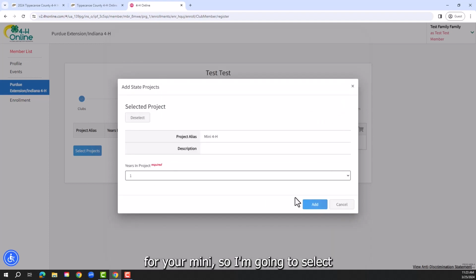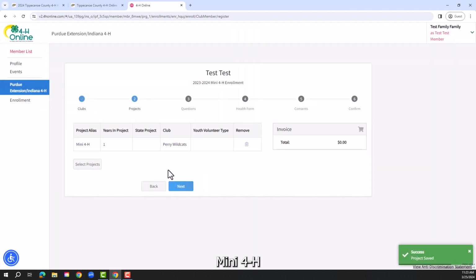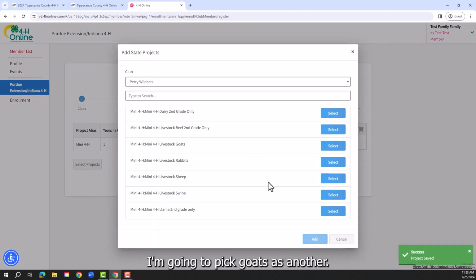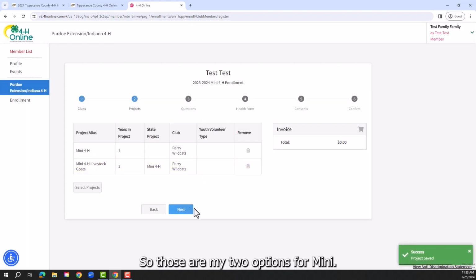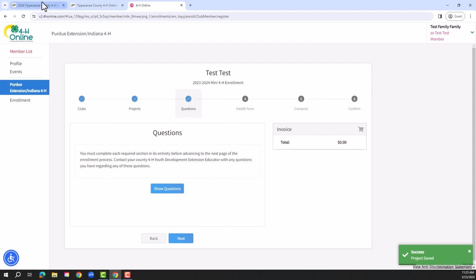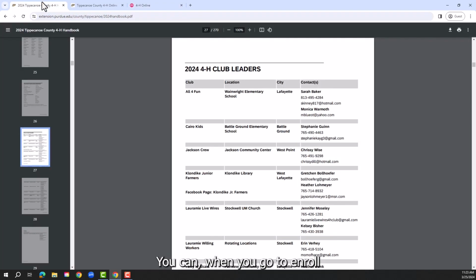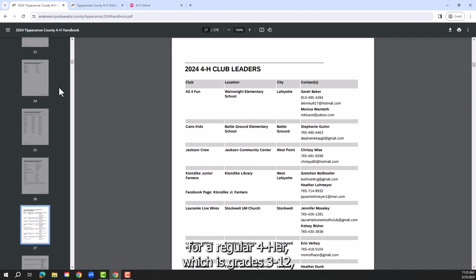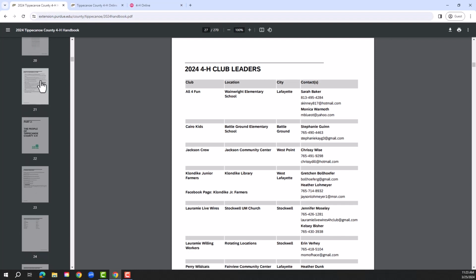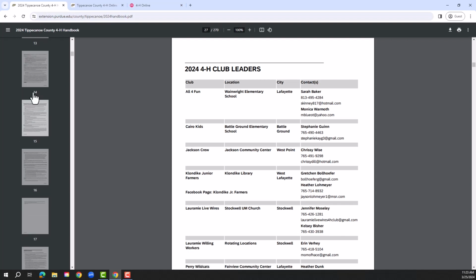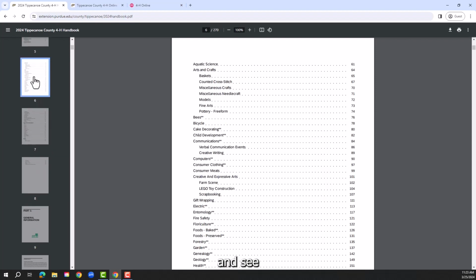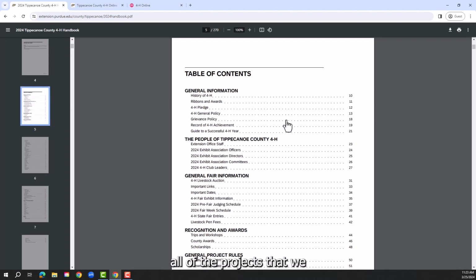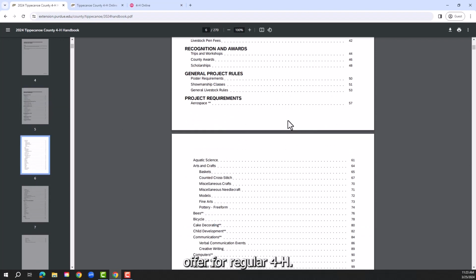So I'm going to select mini 4-H as a regular, and then I'm going to pick goats as another. So those are my two options for mini. When you go to enroll for a regular 4-H'er, which is grades 3 through 12, you can refer back to the handbook and see all of the projects that we offer for regular 4-H.